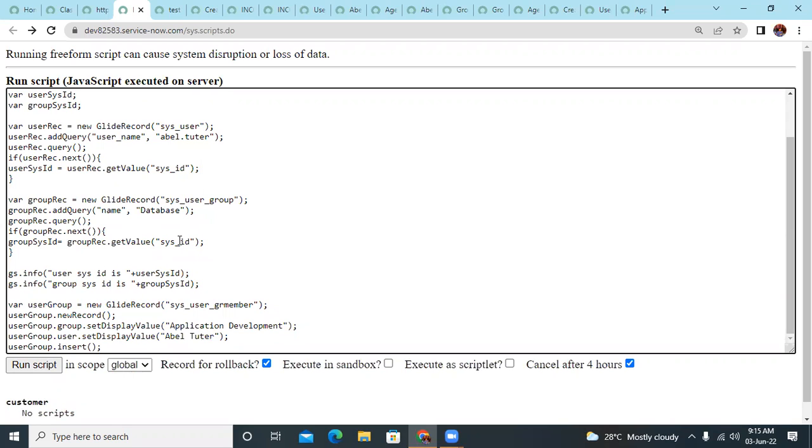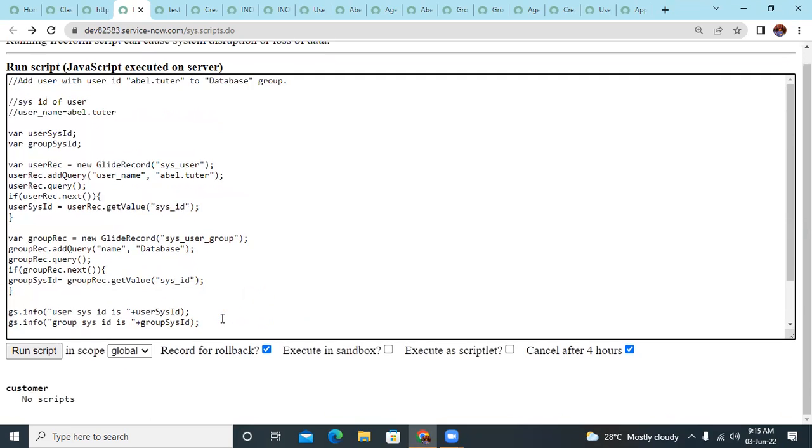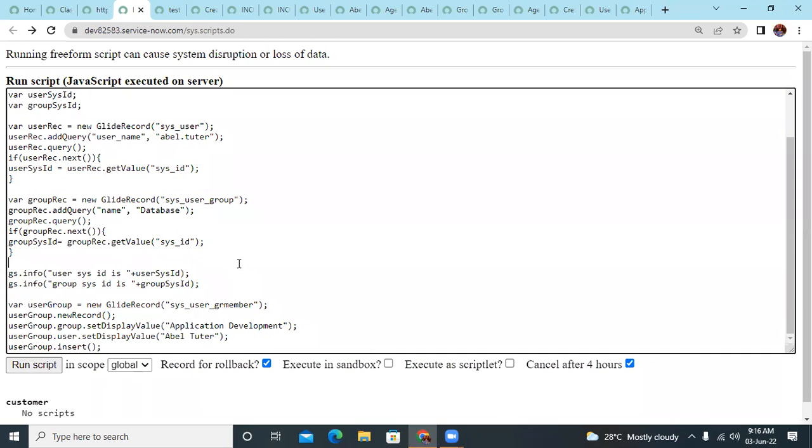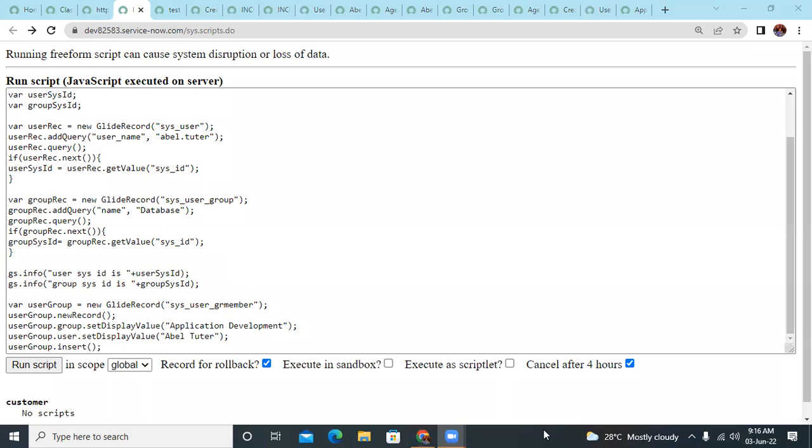Any other doubts? So if I use Abel.Tutor, it won't work because the display value of the user table is not the user ID, it's the name. That's why I have given Abel space Tutor. Any other doubts? No, Sunil. Okay, thank you. We will continue this GlideRecord tomorrow.